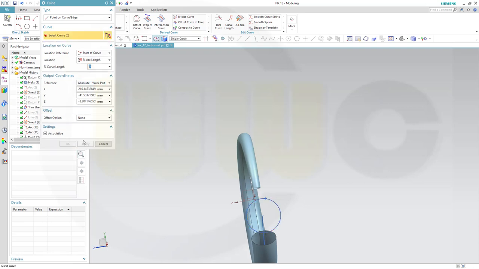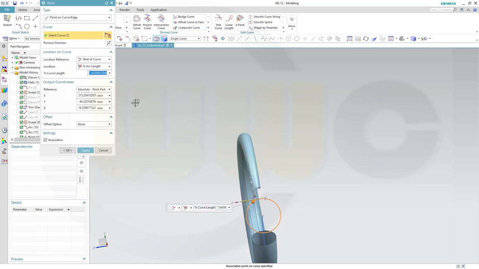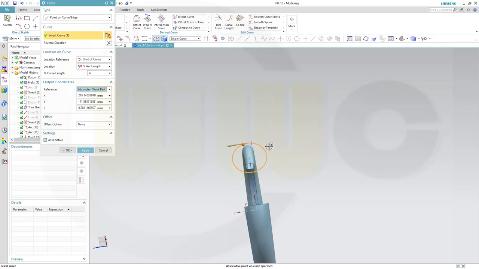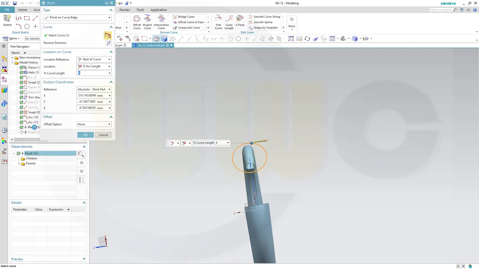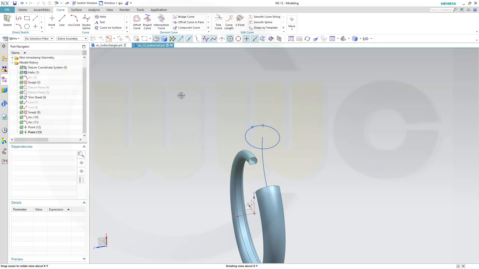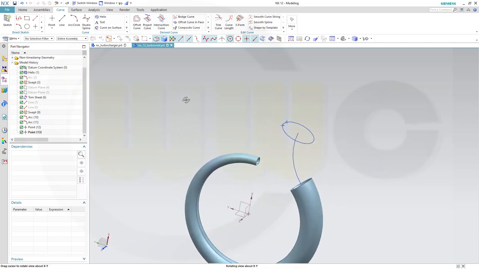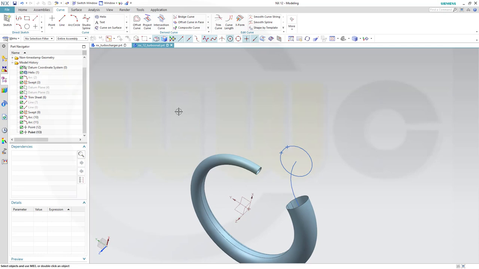And apply. And then another one. Go for 0 again. And now in the other direction, again, 4%. Or even maybe 5, let's go for 5. And okay, and edit the first one and go for 5 as well, and confirm. And now I should be able to do those two through curves surfaces.